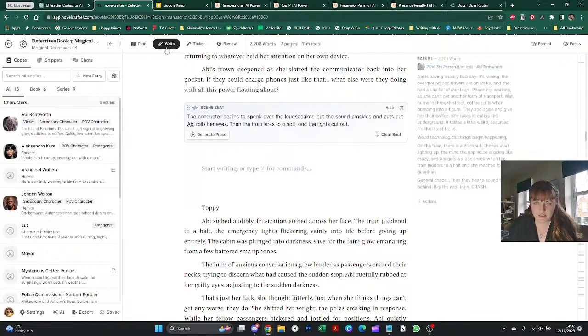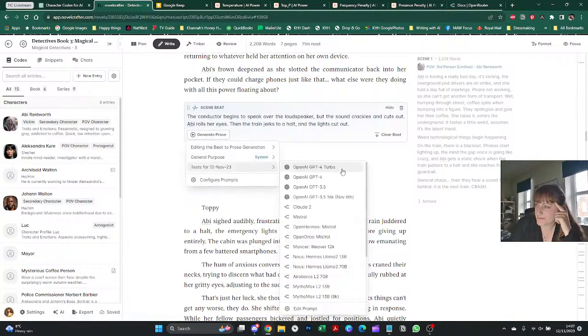I'll generate what it would have done for the default, just so that we can see how that would work.